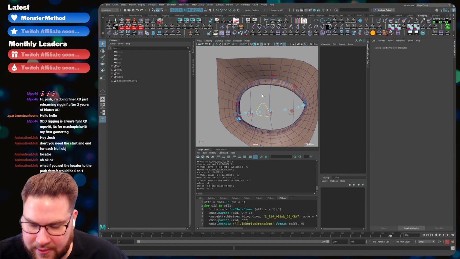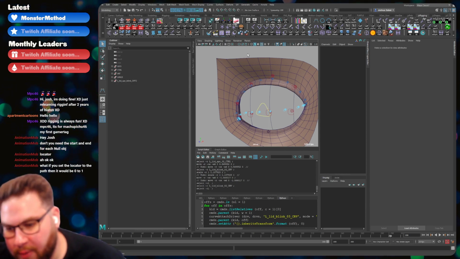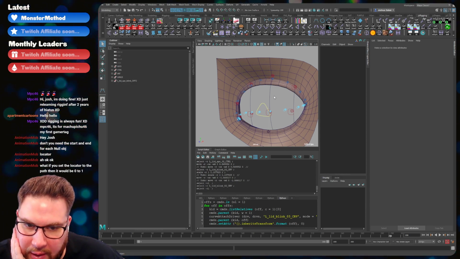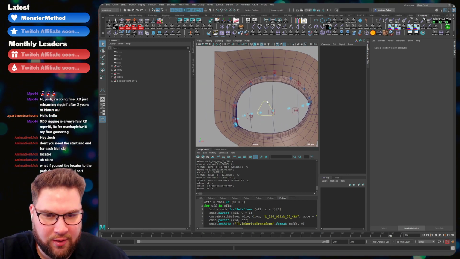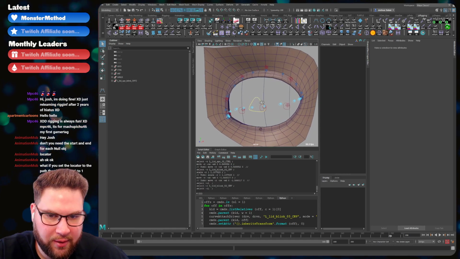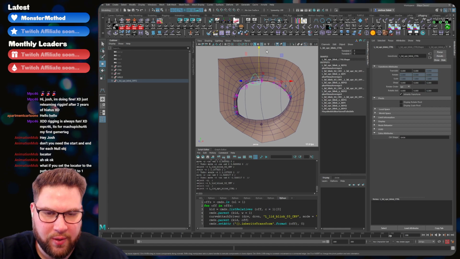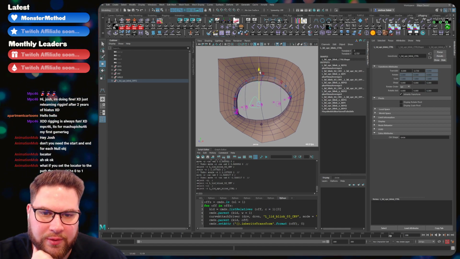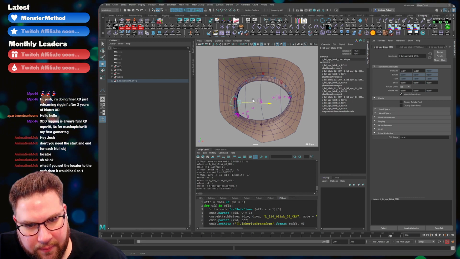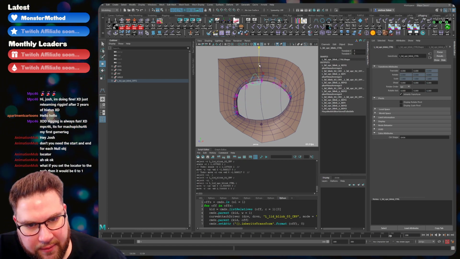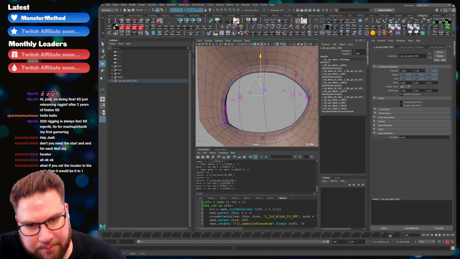Let me think about this. Animation Mob says, what if you set the locator to the path, then it would be 0 to 1. I'm not sure if you were following what we were actually trying to do, which is not your fault. I was just kind of messing around. But I think we're far enough away from that concept at this point. I don't think we're actually going to do that. There would have been benefits to it, but at the end of the day, I think it just made it too complicated.